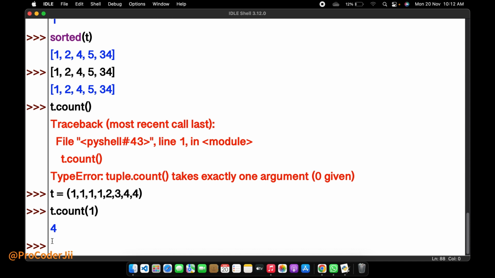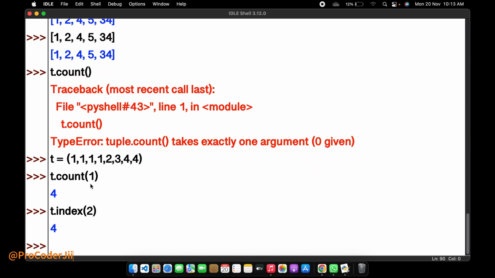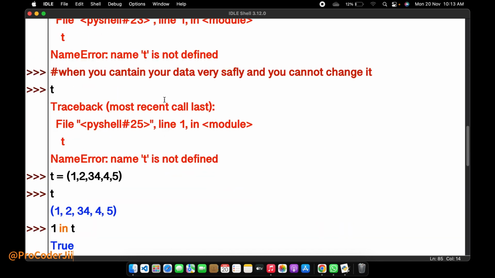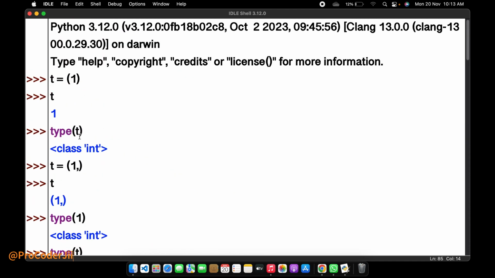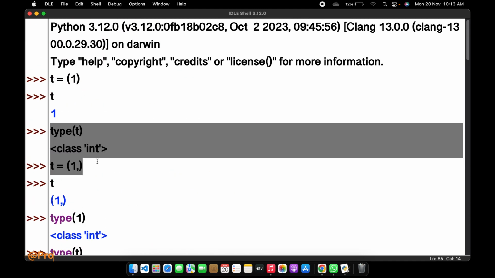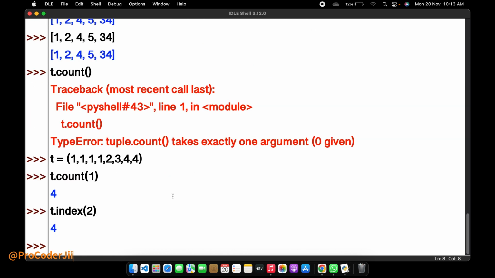And I also want the index of something. If I want to find the index of 2, I just write code like this: index, and the element I want to find is 2. I get 4 because the element at index 4 is 2. So how to edit, how to count, how to use the for loop, while loop, and single element tuples, so many things we are covering in this video.